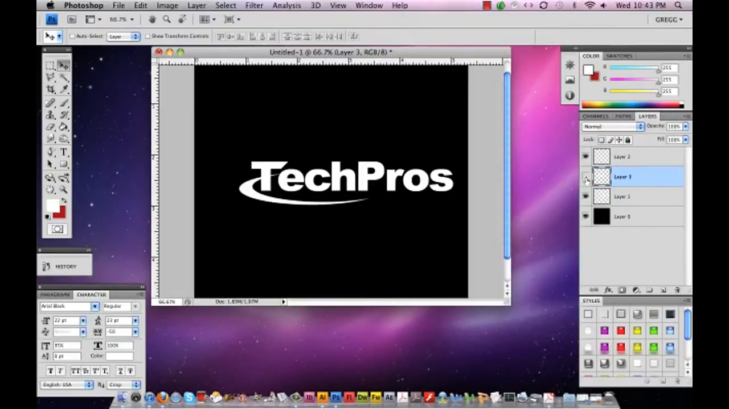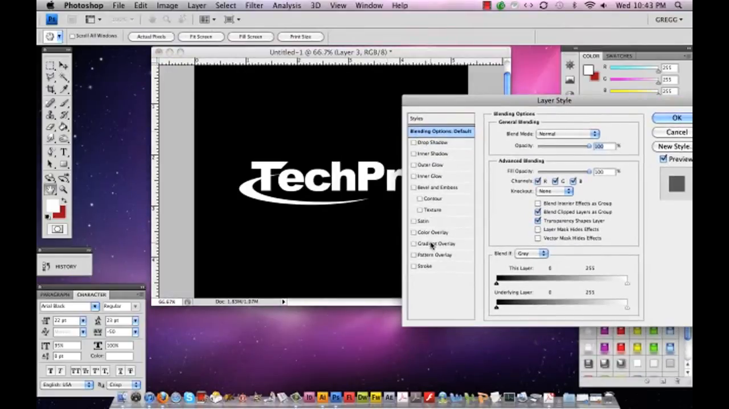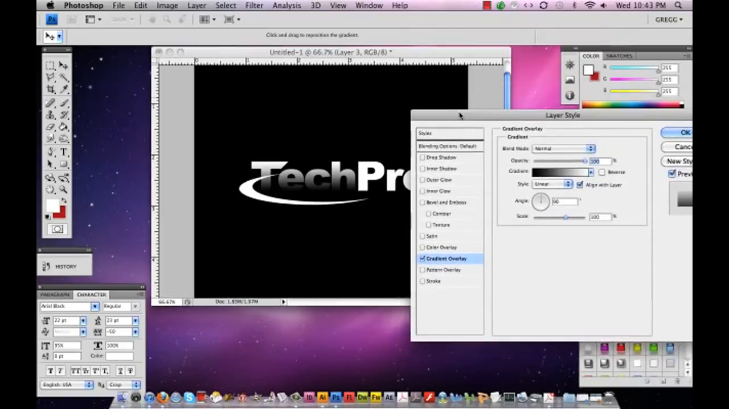All right, now got our layer selected for Tech. Come over here to your layer. It's on layer 3. Double click in this area here. We're going to make a layer style change. Double click it. Going to come down here to the gradient overlay. And as soon as you click it, you can tell it defaults to black and white. I'd already put the effect on it. Looks pretty cool.